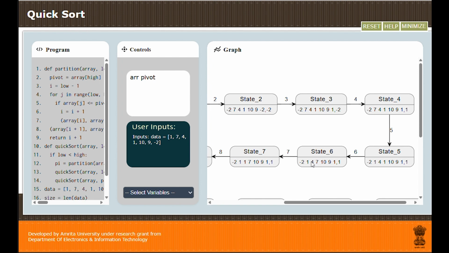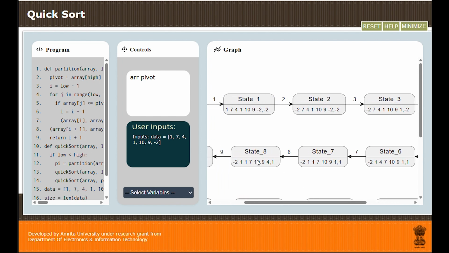Now my sublist is 4, 7, 10, 9 and 1. Again the pivot element is 1 here. So now I again have to place this pivot element 1 in the correct position. So I am planning to position my pivot element in this position, so that all the elements in the left sublist are lesser than the current pivot element and all the elements in the right sublist are greater than the pivot element. So I am swapping 4 and 1 here. So swapping is completed at state 8.